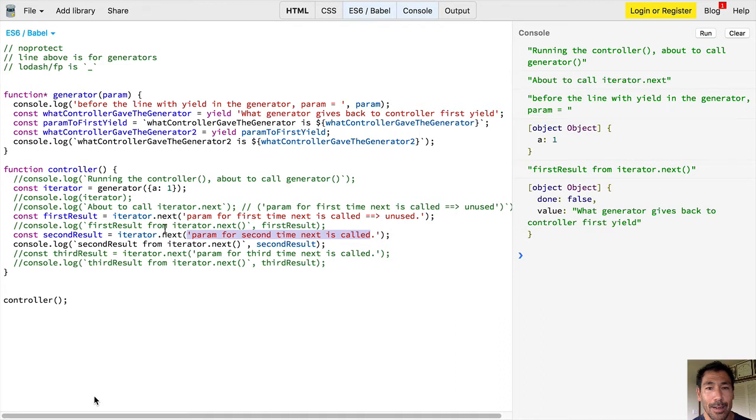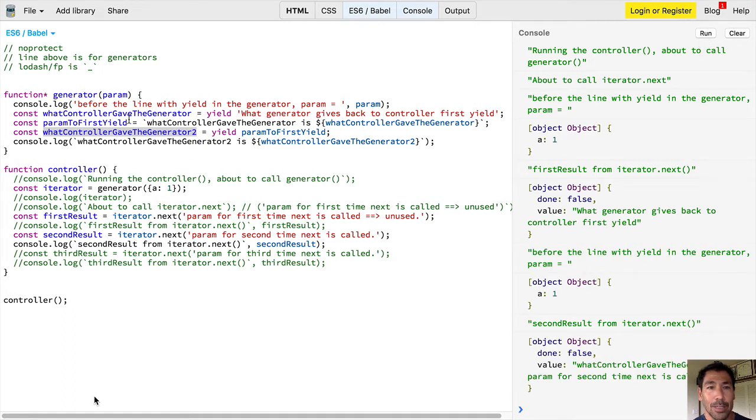I have no idea. Okay, so whenever you call iterator.next with a parameter, remember it goes over here. So when you call this param for the second time next is called, it's going to go into that value. Okay? So let's run this bit of code and see if this works. We're still calling that line right there because I didn't comment that out. So second result from the iterator.next is what the controller gave the generator, and the param for the second time next is called. See this? Param for the second time next is called is going to go into what controller gave the generator.